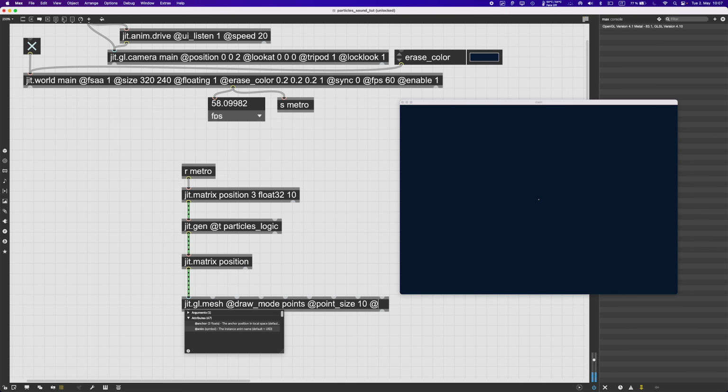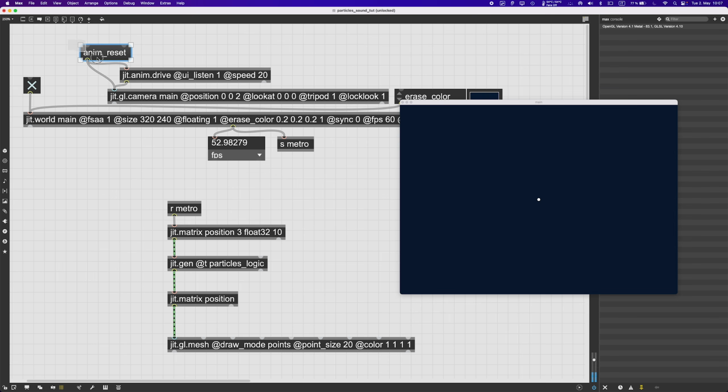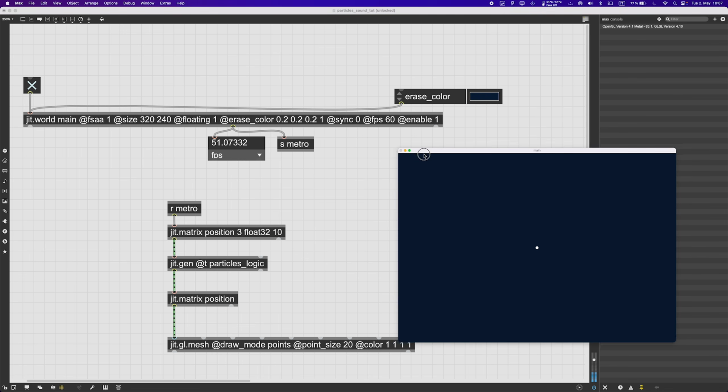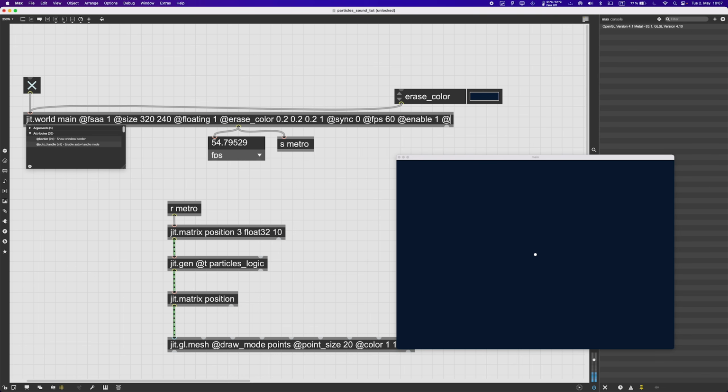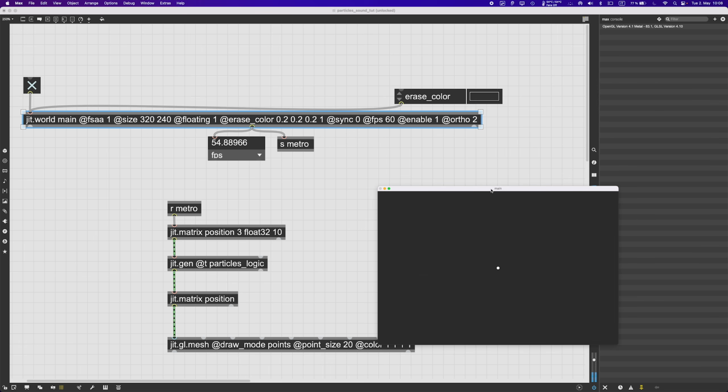Let's make it white. So we give the color attribute to our GGL mesh: color 1 1 1 1. Nice. Let's make it bigger. So point size 20. Okay, there we go. Now, it doesn't matter if we are closer or farther with the camera, because draw mode points will not care if the camera is close or far. In fact, we can just delete the camera, go in our Jitter world and work in 2 dimensions. So we can set ortho to 2, which means orthographic projection without any sort of depth.